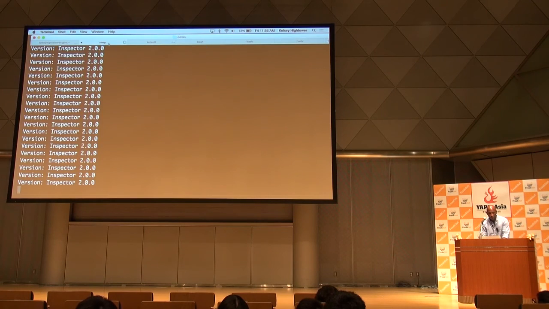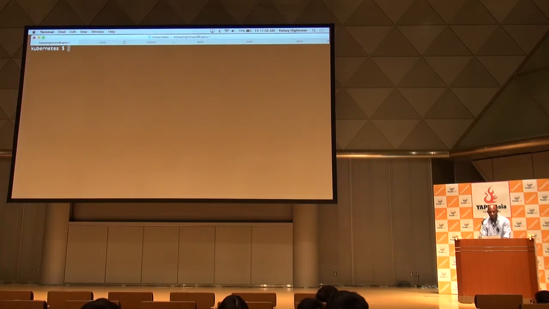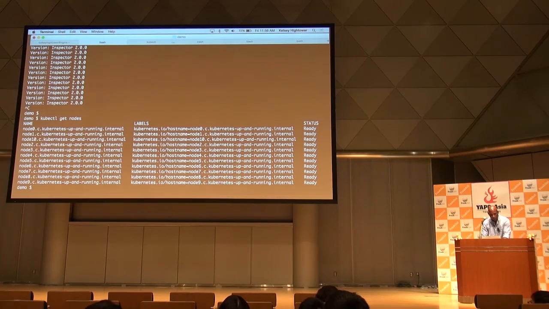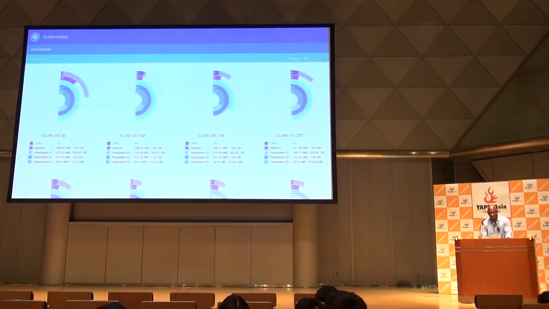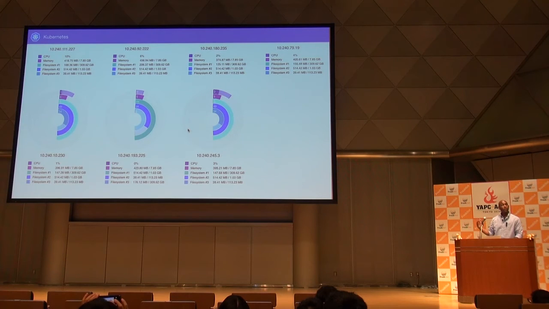So let's see how far along. It looks like our node is running now inside of the cloud. And what I should be able to do is use kubectl get nodes, and I'll make this smaller, and we'll see if our node shows up. And there it is. There's node number 10 available in the cluster. And if we go to the web UI, we'll see that there's now a new node here. So that's 10.